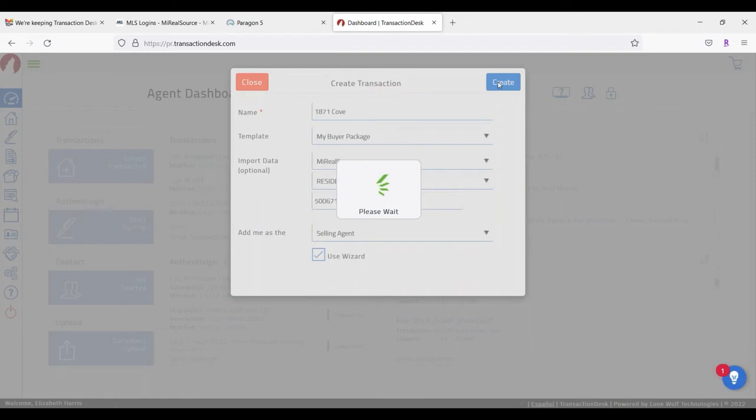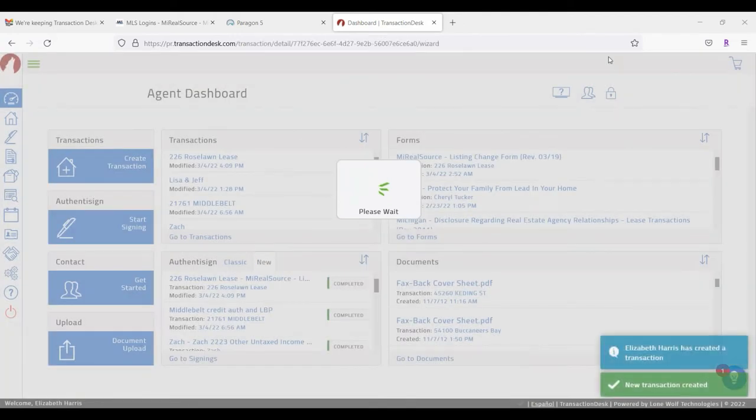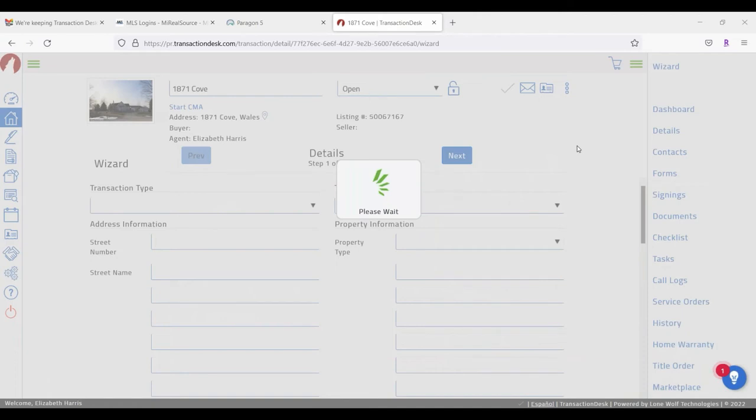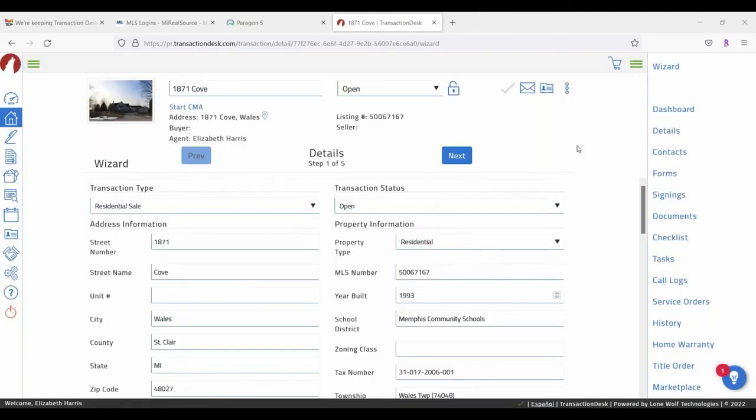And just give it a minute to load here. Okay, so as it loads, it's going to create this wizard that has 5 steps. Very easy to walk through. I'm going to walk you through. When you're doing a listing, you're going to go through the same steps. So any transaction you do in here, once you start this wizard, you're going to see the same 5 steps.